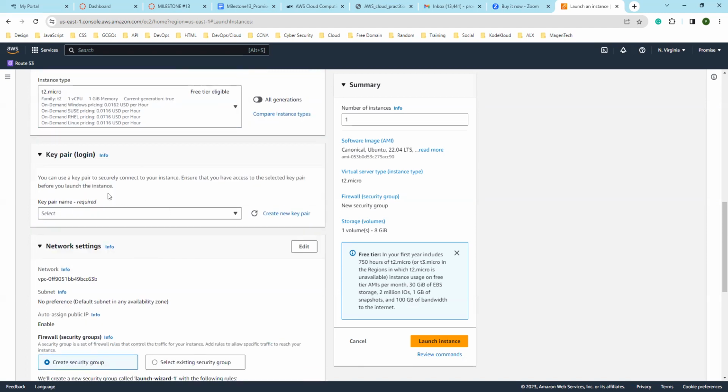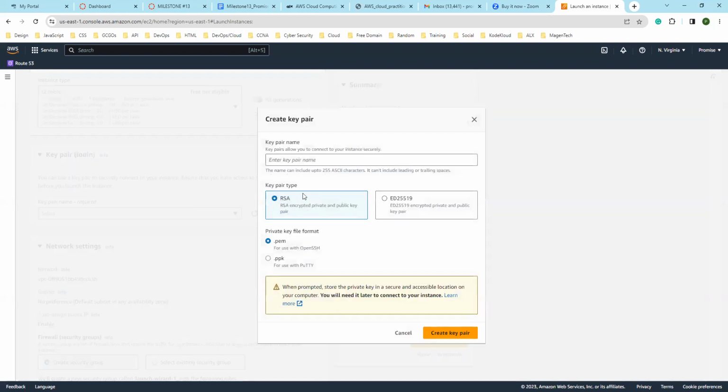So you use a key pair to connect to your cloud server, right? You remote into it. So how do you create a key pair? You click on create. Make sure you give your key pair a name. I'm going to name my key pair based on what server I will be using it for. My server is my front end.